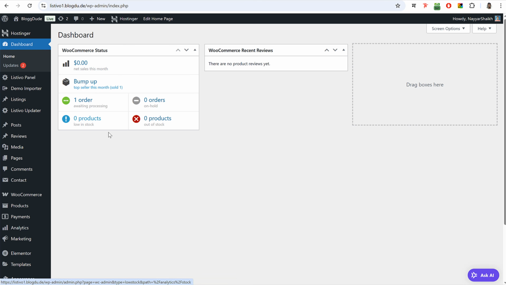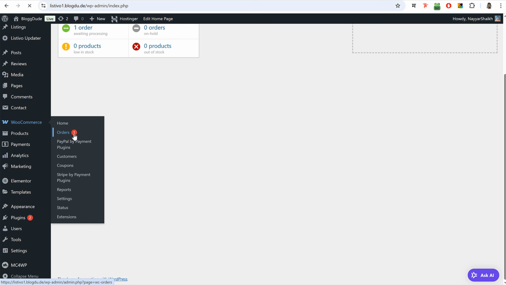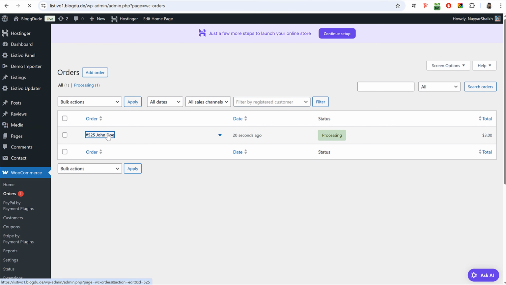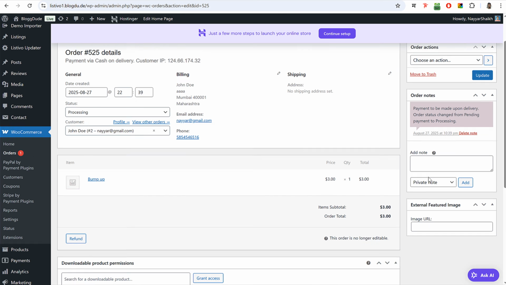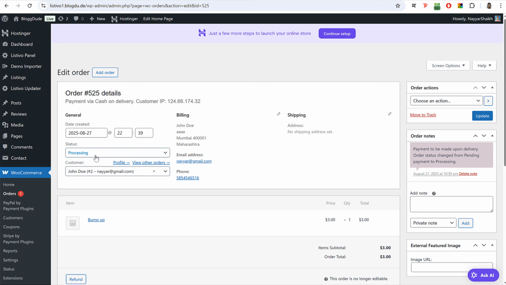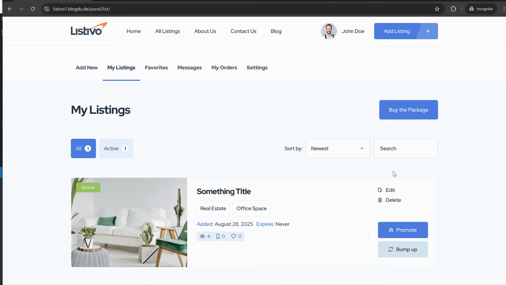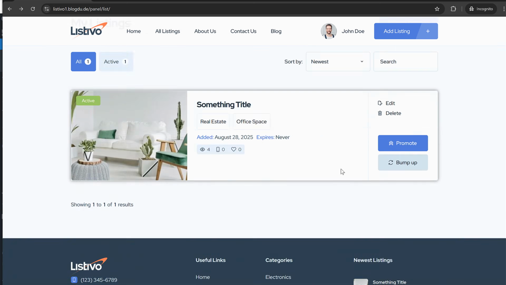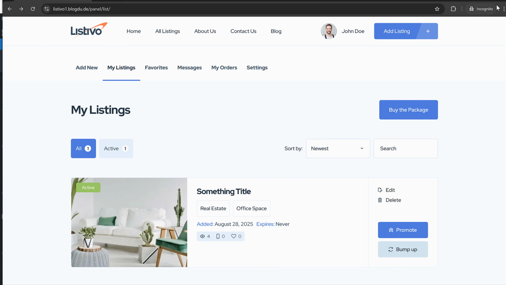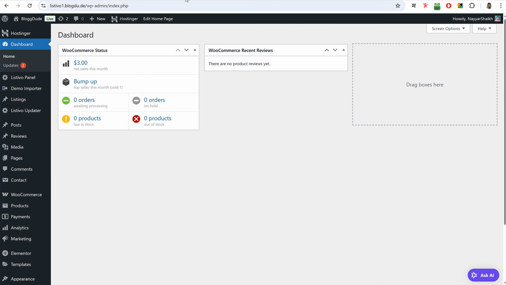So you can just click on this, or you can go to WooCommerce orders. You can see a new order is available. If you click on this thing, you can see the payment, whether it was done or not. Once it is done, you can change the status to completed and click on update. So this is how you can accept payments. And if this person goes to my listing, they can see how their listing will look. All right. And finally, with this, we have completed this tutorial.